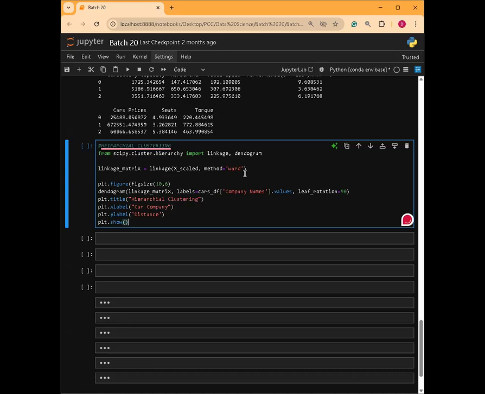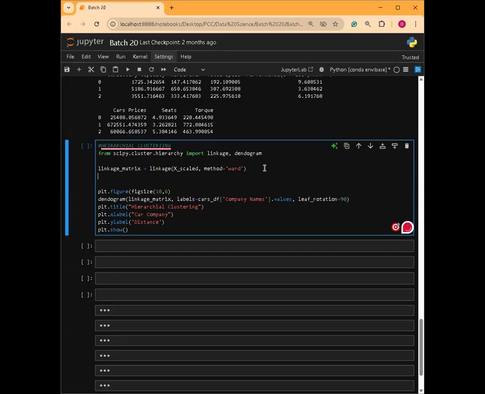Just for context, if you want to search it later on, method Ward is the most common, but we also have single, complete, and average. So you can search those and see the difference.